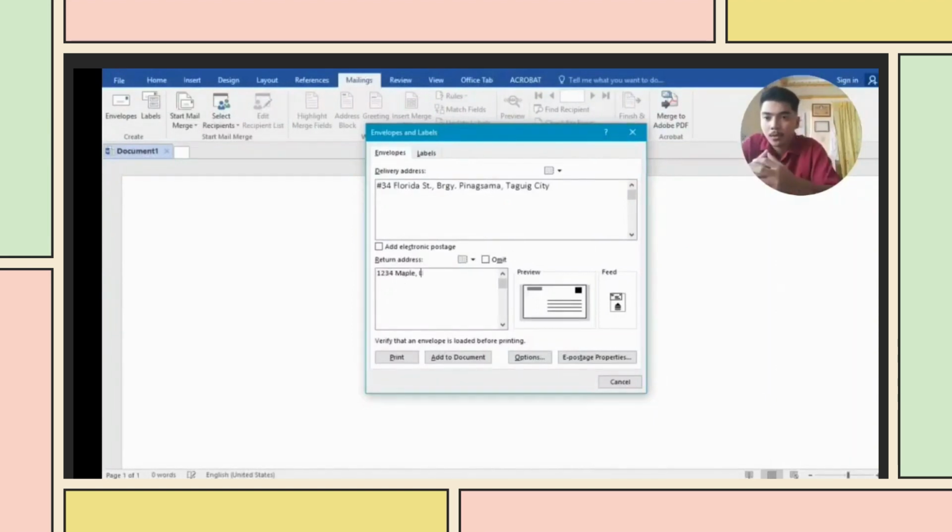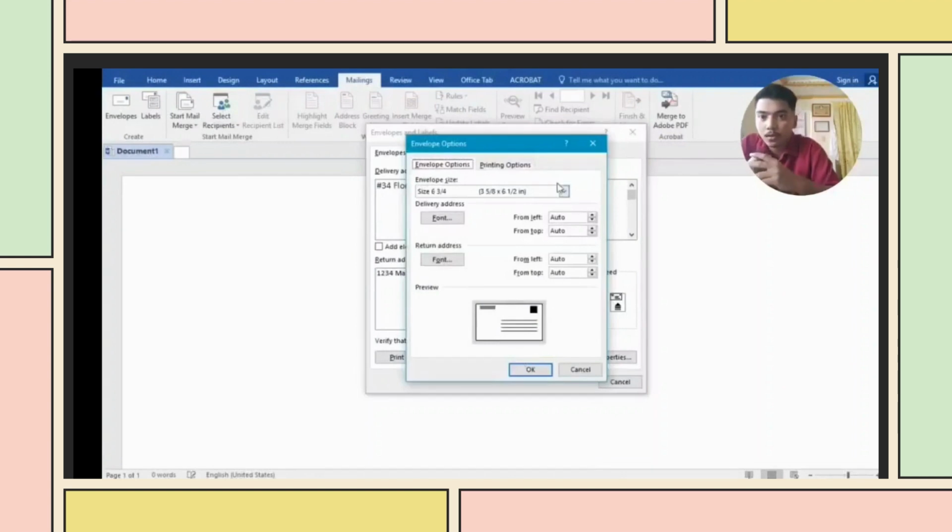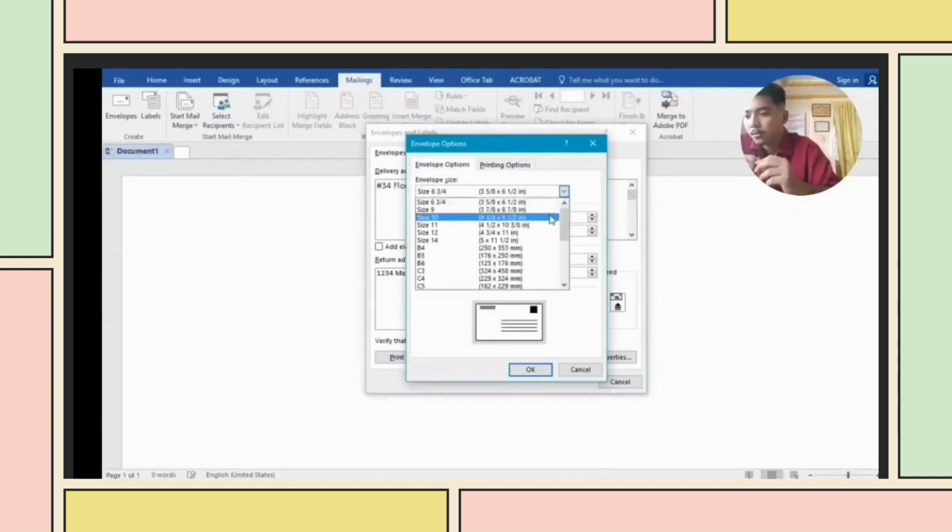Like 123 Mapol, Cubao, Quezon City. And after that, click Options. Okay, click Options. And after you click the Options, find and click Envelope Size to manage your envelope size.